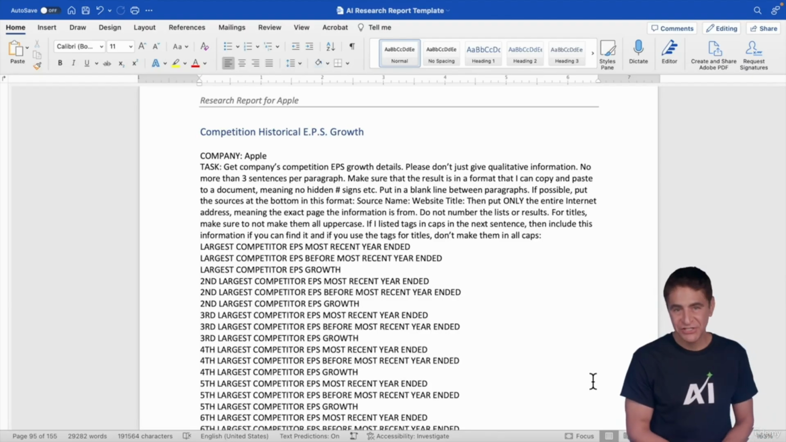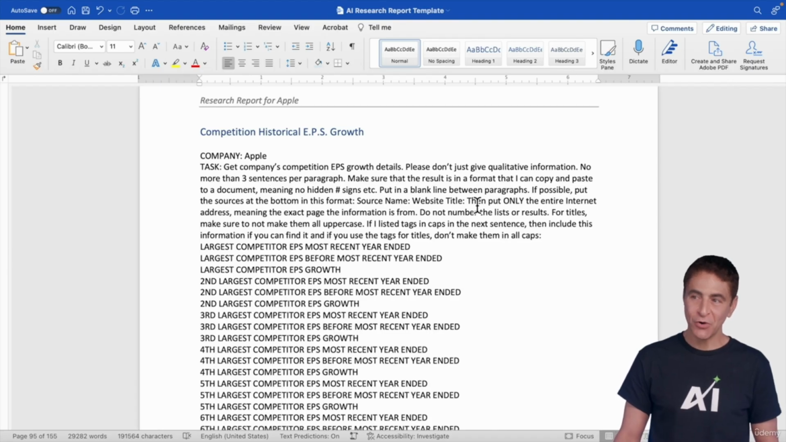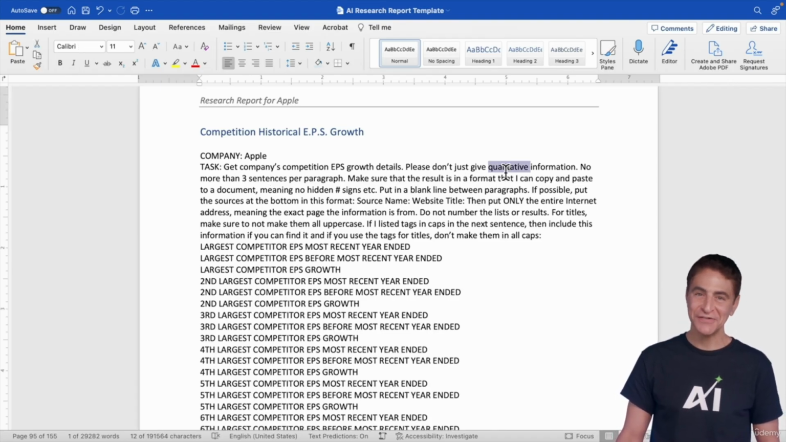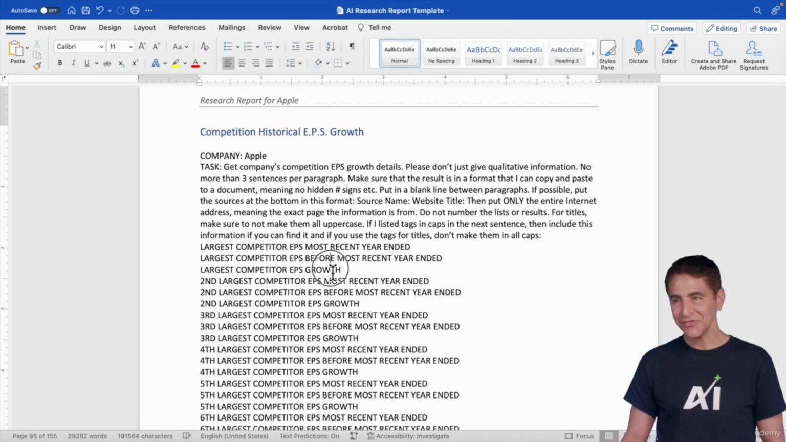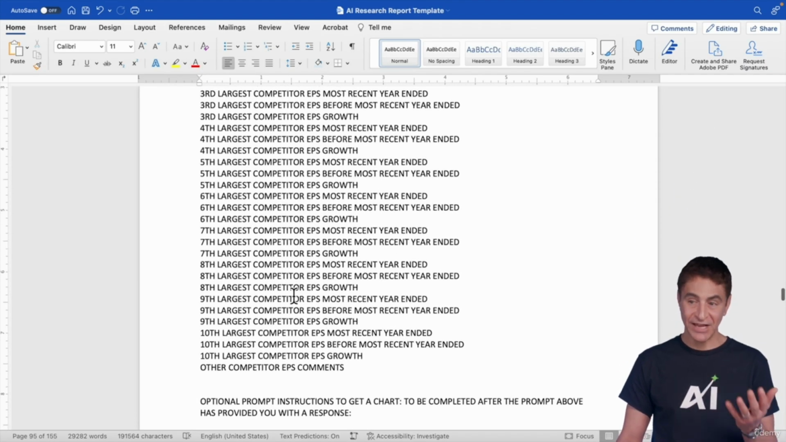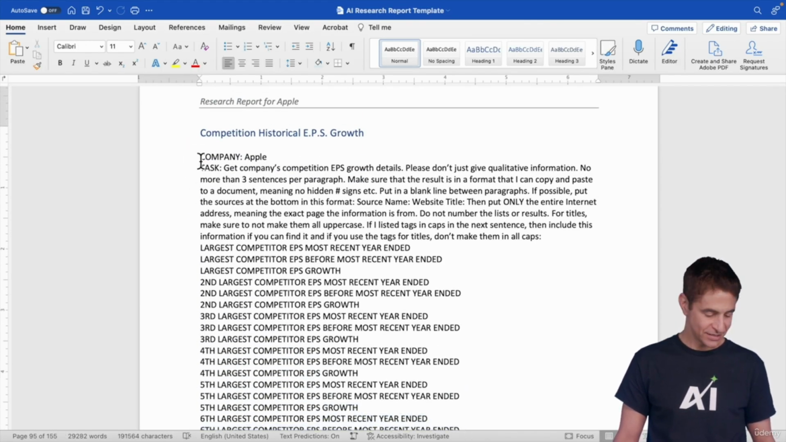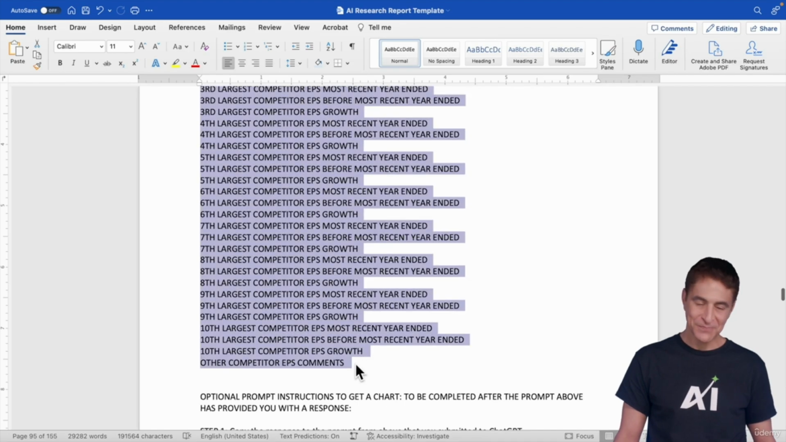Let's take a look at the competition's EPS growth rate, historically speaking. So what we're going to do is get the quantitative information, not just qualitative, for the largest competitors' EPS: most recent year, the year before, and growth. We'll do this for the top 10 competitors. We'll see if it'll get us all this data. And what I'll do is I will do this in Bard.